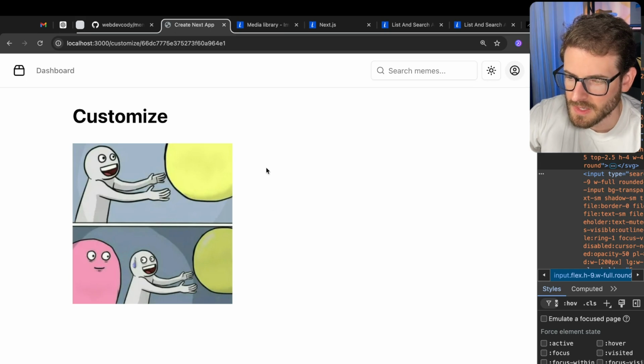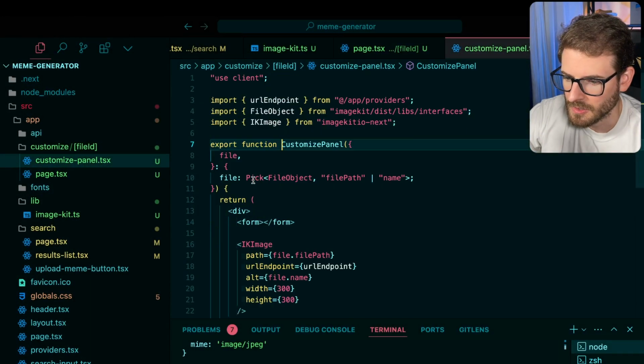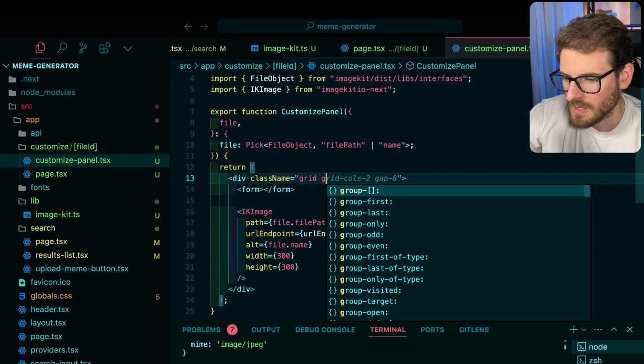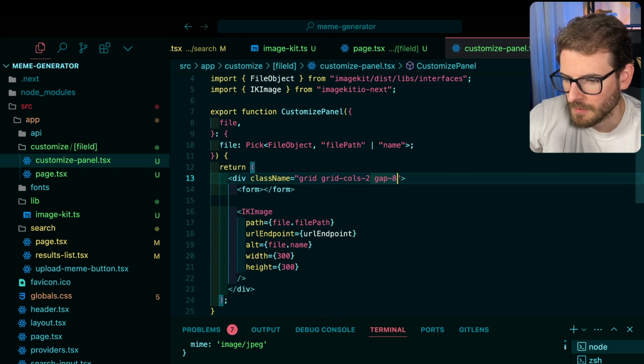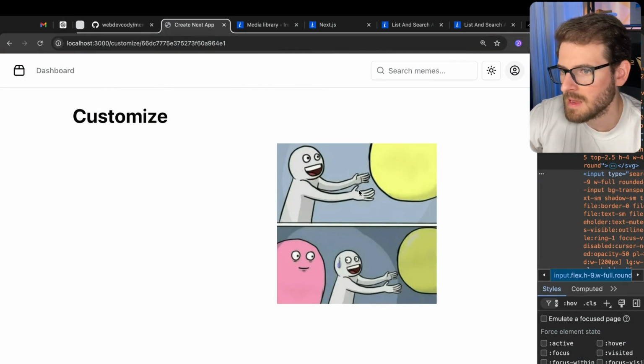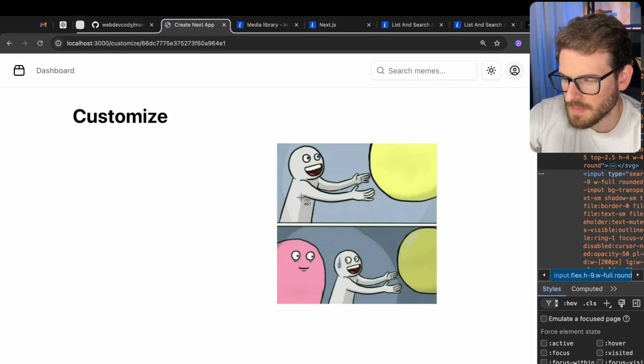And what we could do is go back over here to the customize panel, and we want to give this probably a grid cols-2, and a gap of 8, I guess. Okay, so now we have a form on the left and the meme on the right. And then for the form, we could have some inputs. Typically with a meme, you'll have locations where you can put text overlays. In this particular one, you might put a text overlay here, and then another text overlay here or something.